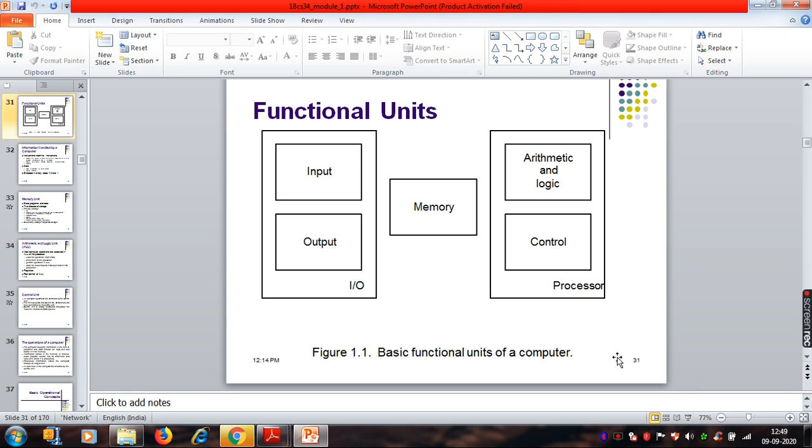So you can see here there is a processor, there is I/O, and there is a memory between that. Okay. In the processor we have the ALU, arithmetic and logical unit, which we call the ALU, and we have a control unit, and we have input and output devices. Both together we call I/O. There are certain roles and responsibilities of each and every unit here. This is just a schematic diagram of the basic functional units of a computer.